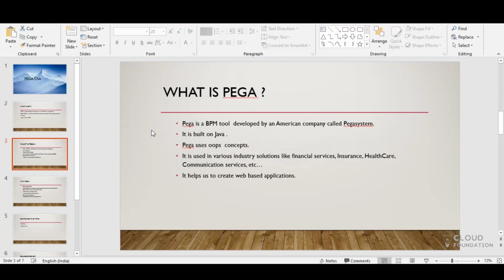Take financial services, and say you're having a credit card and you are having some dispute for it. So you will be calling customer care and saying, "Your credit card is lost, or you have some fraudulent transaction in it." So there will be a process to resolve this issue. So that comes in BPM, and Pega is a part of resolving this use case.